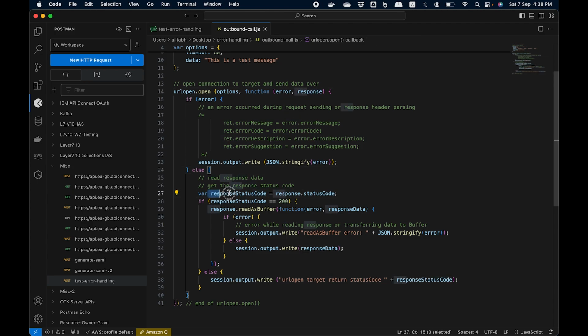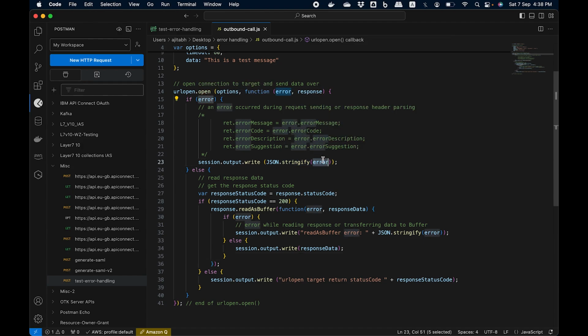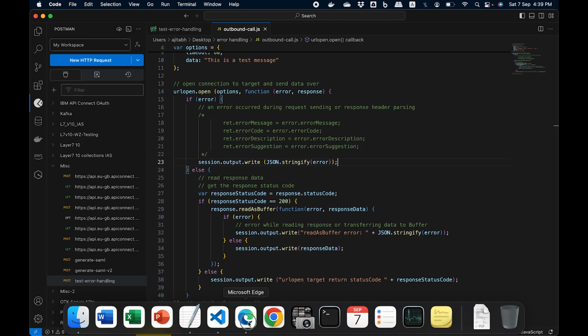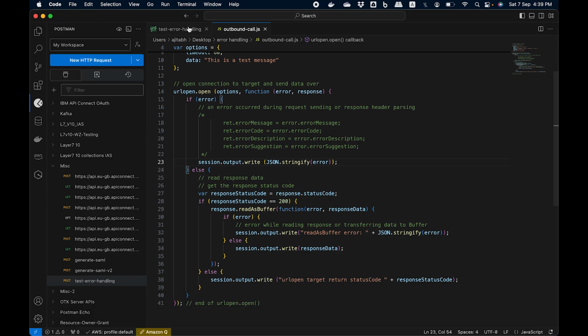So it is trying to extract the response code, match the response code with 200, read the data associated with that response, and return that data as a string or JSON or whatever the case may be. That's not our primary focus today. Our primary focus is to understand the error object. So now that this is loaded as part of this program, let's try to hit this multi-protocol gateway to see what results we get.